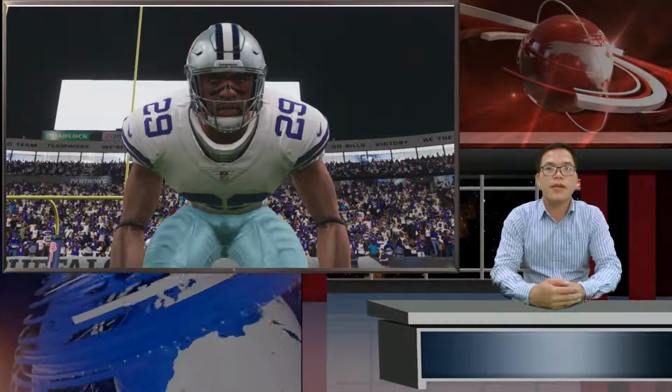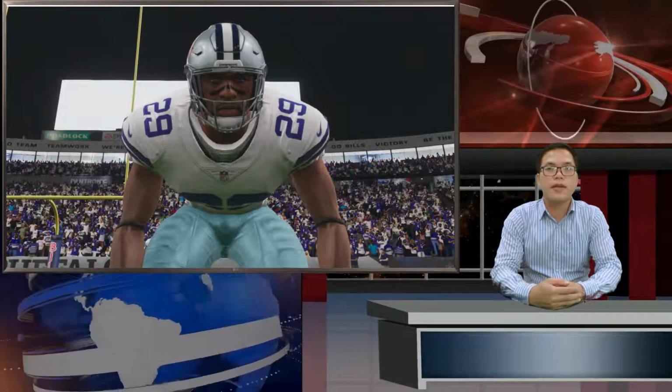This move surprised me considering the Falcons already have Julio Jones and Calvin Ridley on the roster.